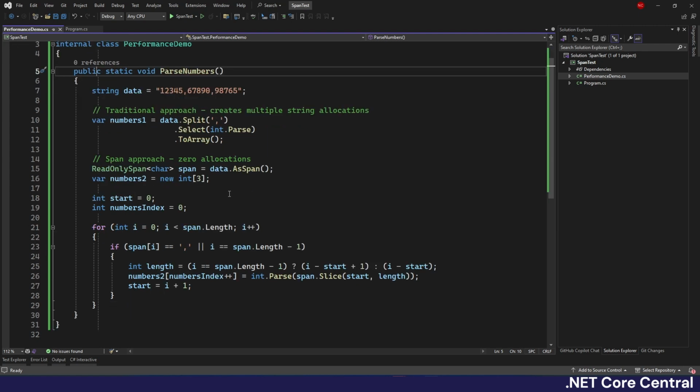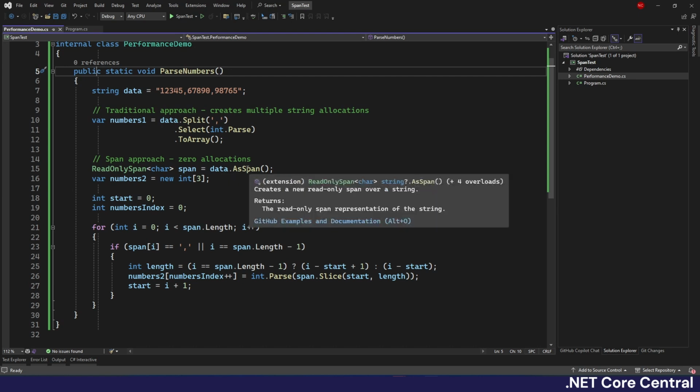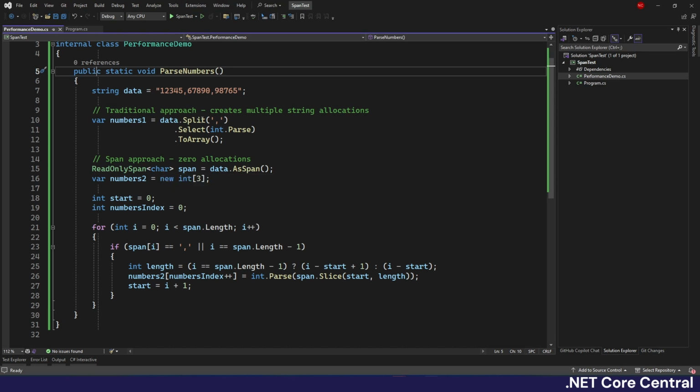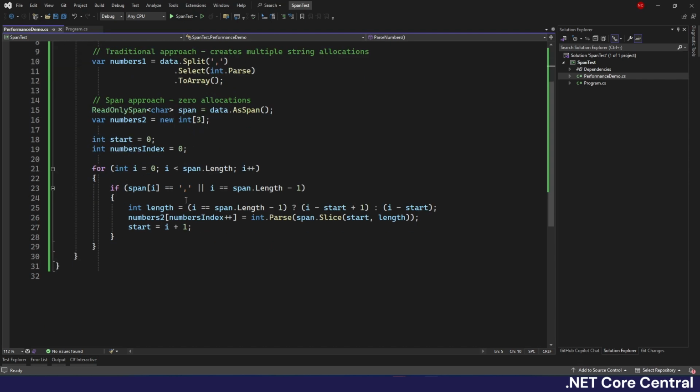With the Span approach, there is literally zero allocation, and we can do data.AsSpan, which essentially creates a Span of characters here. So we're taking these three, and then numbers is new int of 3, because we have to allocate 3 integers for the conversion. But beyond that, there is nothing else which is going to happen.